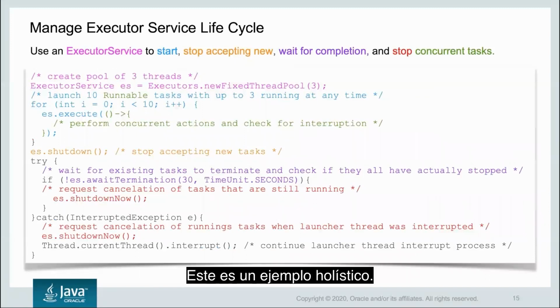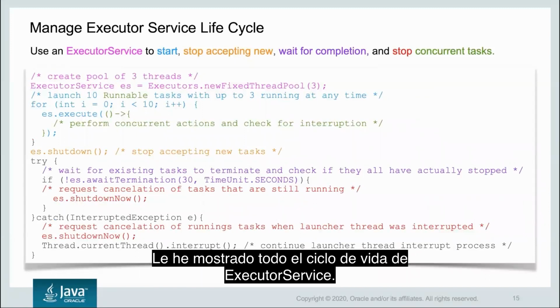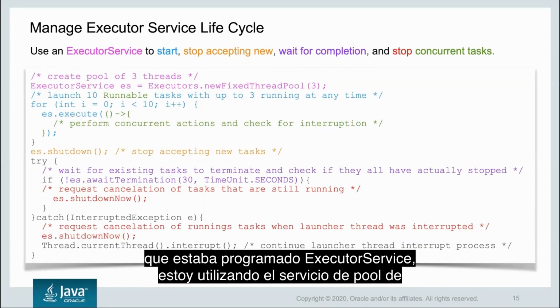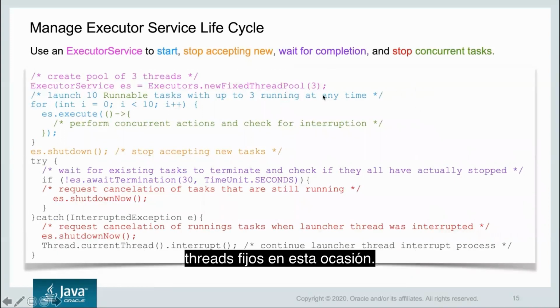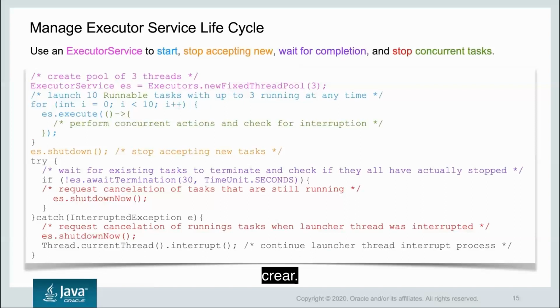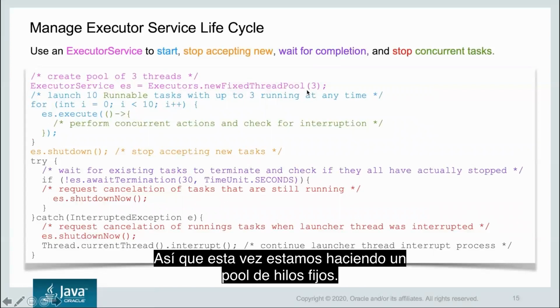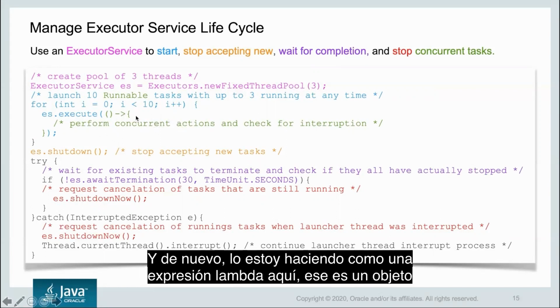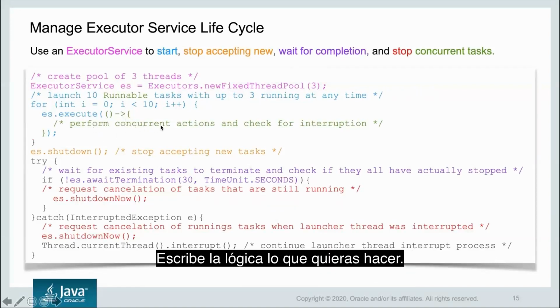This is kind of a holistic example of showing you the entire life cycle of the executor service. Just because there's no particular reason, instead of the previous example, which was scheduled executor service, I'm using fixed thread pool service on this occasion, just to show you that this is that easy. You can just pick the type, say executors, which type of service you want to create. So this time we're doing a fixed thread pool. Then imagine I've got this runnable component. Again, I'm just doing it as a lambda expression here, and that's a runnable object. Write the logic, whatever you want it to do.